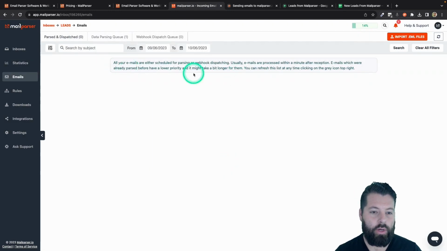And then it's going to start putting in those emails after they're parsed here so that you can go in and see that lead's information whenever you want. So great, we've now set up the email parsing. The emails are getting forwarded to Mailparser. Mailparser is pulling out the relevant information. Our next step is to connect Mailparser to Google Sheets.